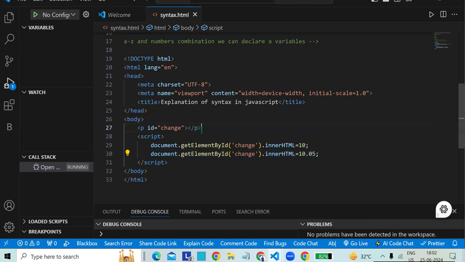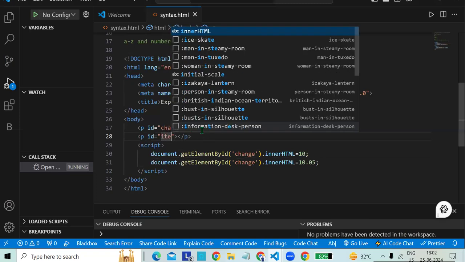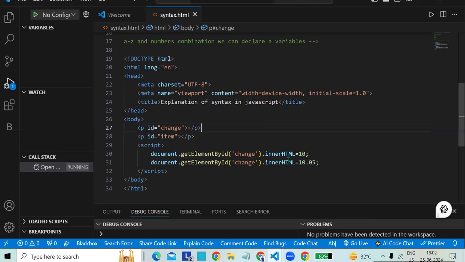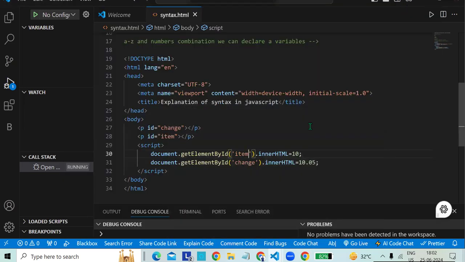So what you have to do is write another p, and in that you have to specify the ID item, and here you just have to change the ID, save it and refresh it. Then you will get both the outputs. So in this way we can display the numbers.